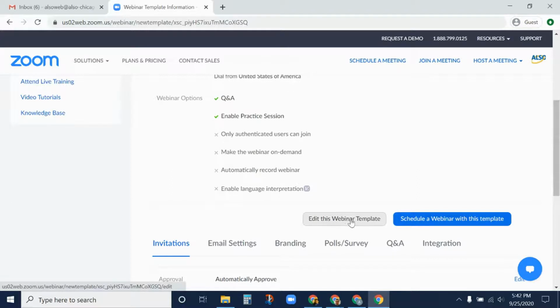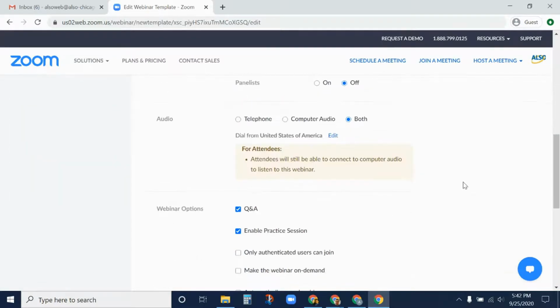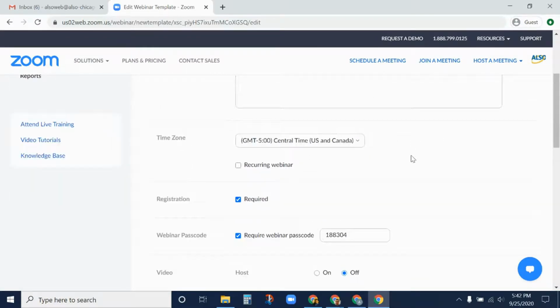Now, any of these things can be changed, and I want to show you how we would do that. If we click edit this webinar template right here, you'll see that now we can turn any of these things on or off. One thing you couldn't see on that first page is the registration. By default, I have it set to be required. That would mean that if people are going to attend this meeting, they would have to register first. So you have to send the registration link out to everybody, which again we'll cover in another video.